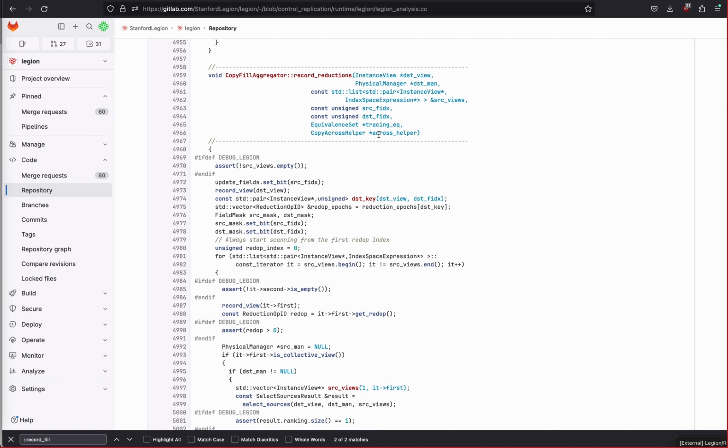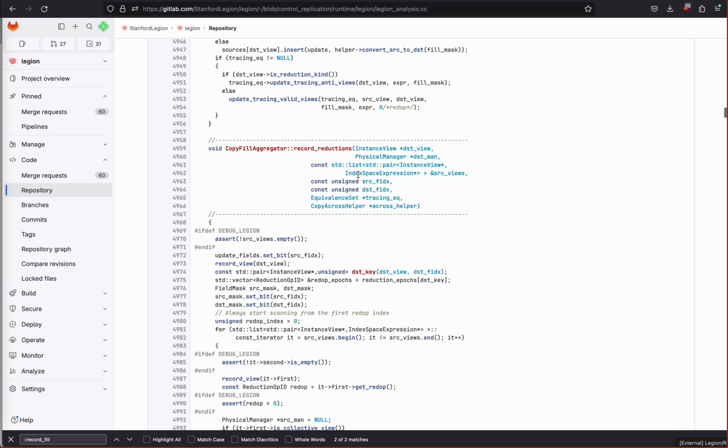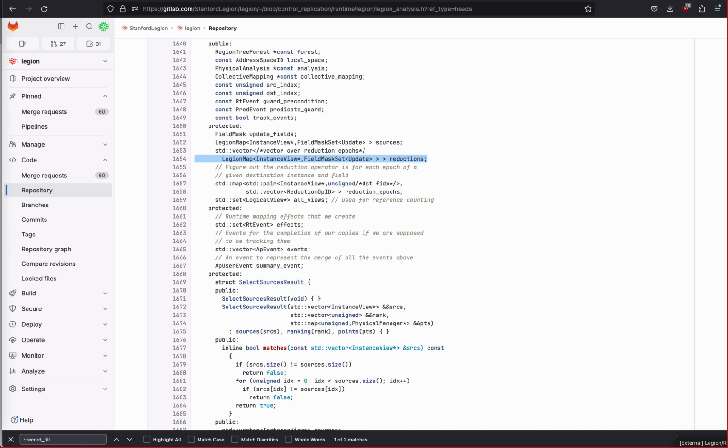So we have a separate path for recording reduction copies in this copy-fill aggregator. If you're curious who calls these methods, I'll refer you back to the equivalent set lectures that we looked at before, to see how we call these methods to do the analysis and figure out how to issue these copies and fills.